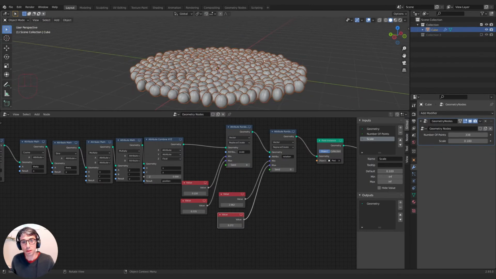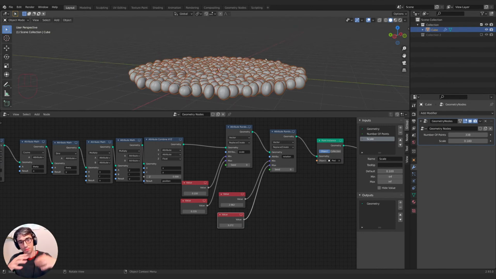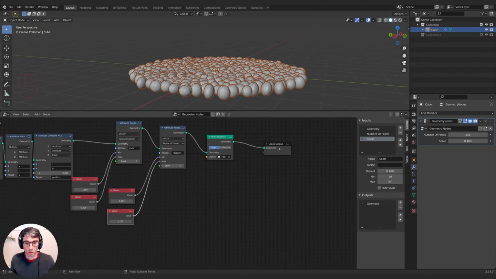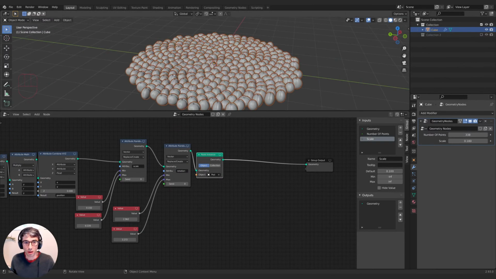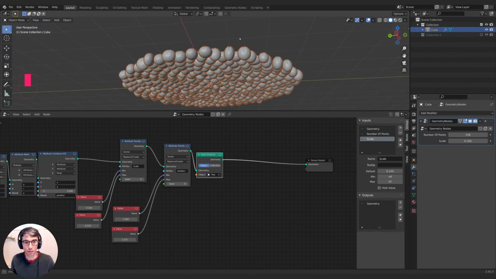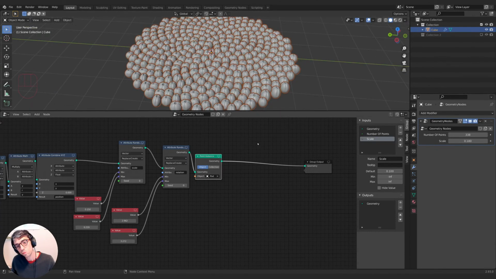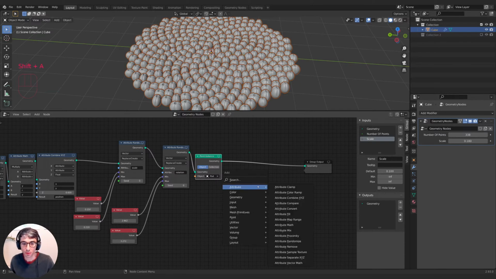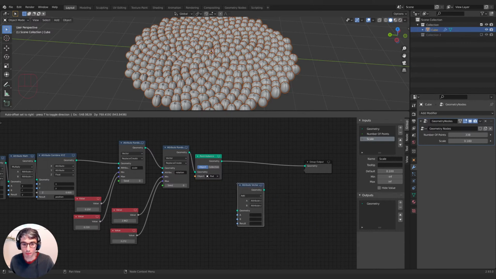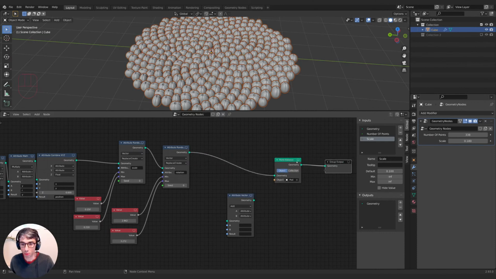And now the next thing we'd want is to kind of have it like puff up, right? So we want to raise up this whole group. So I think what we can do with that is, what? How would I want to do this? Let's grab an attribute vector math node. Always keep the point instance at the very end.